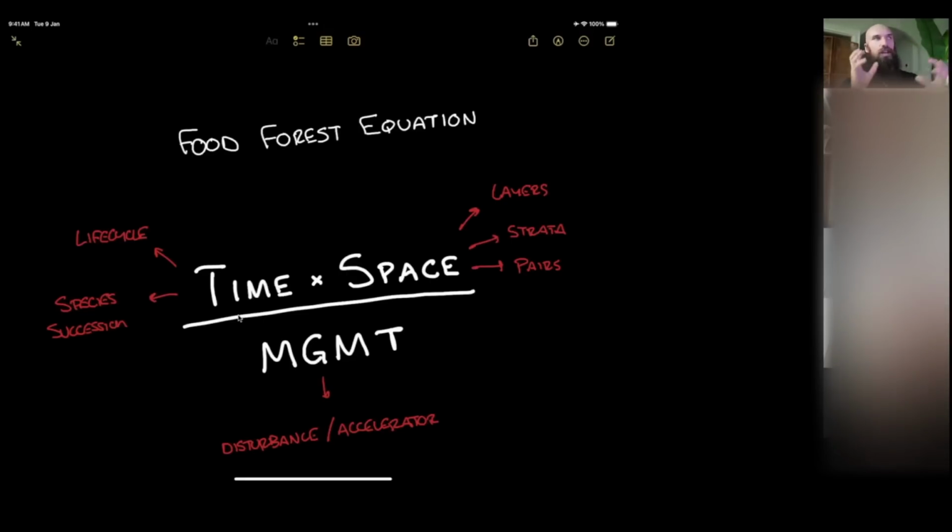This whole module is based on teasing this apart and understanding this, because this is the underpinning of everything: time, space, and management. So time involves the life cycle and species succession. Space involves layers, strata, and pairs, all of which we're going to dive into details of. And then management, which is basically your disturbance and accelerator. Let's dive in.